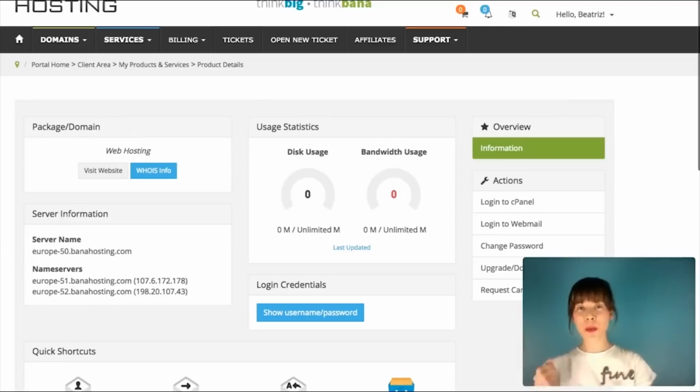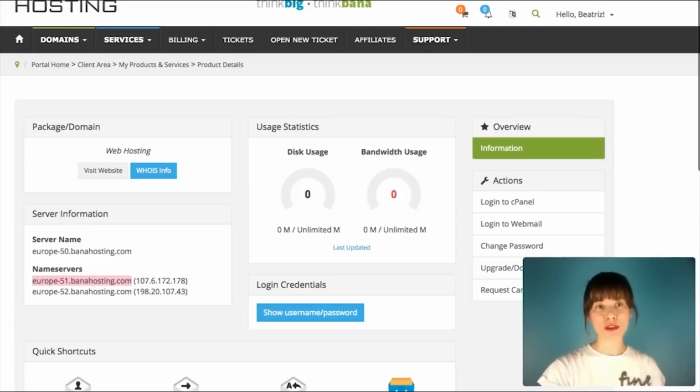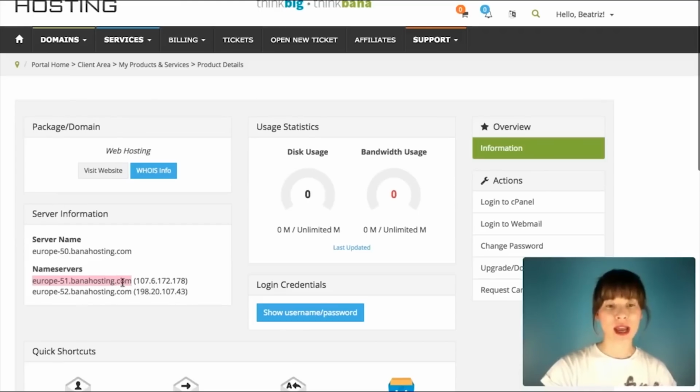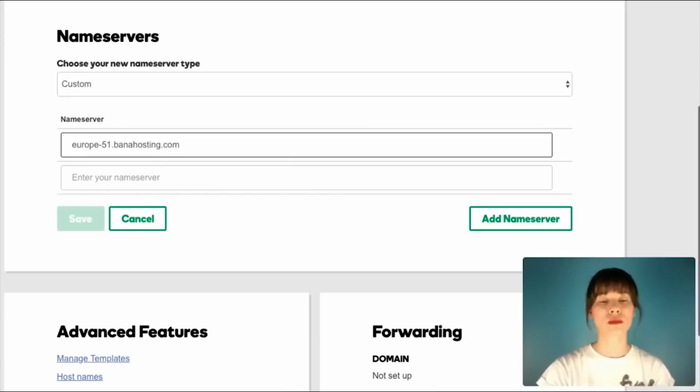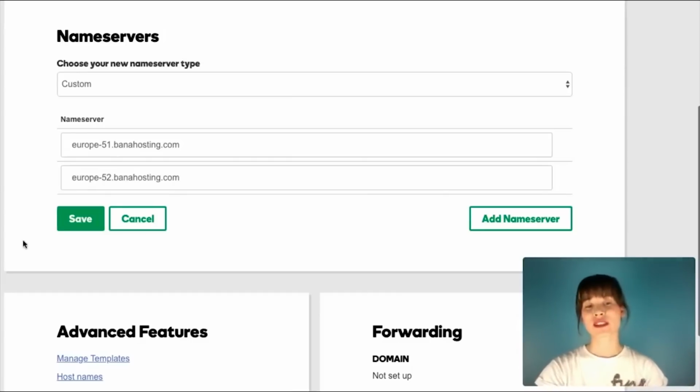I'm going back to my hosting service and copying this name server. Copy the first one, Control C, and here I'm using Control V to paste it. Going back and copying the second one. There are usually two, so don't forget about the second one. Whenever it's done, just click on Save. It might take a while until you have successfully pointed your domain to your server, so the sooner you do this, the better. As a recommendation, you might as well do this right away after you buy the domain.